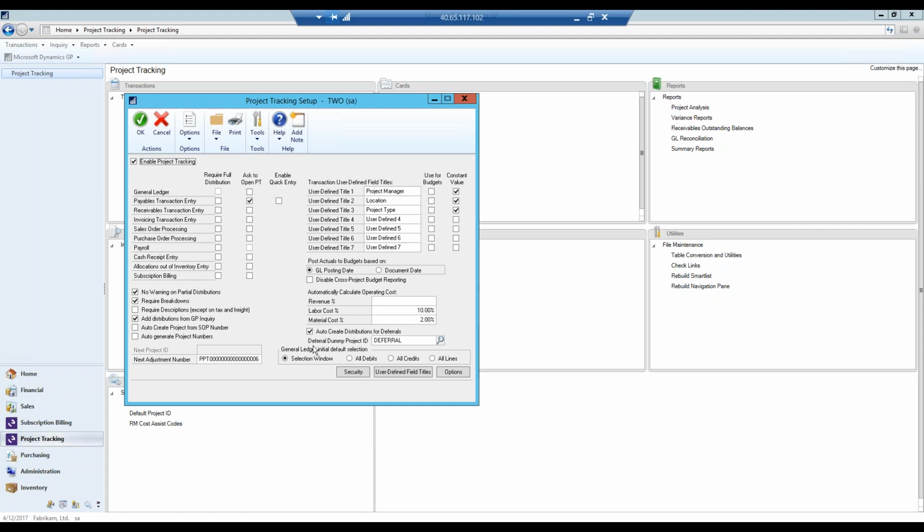So if you are using that module and you assign deferral at the transaction level, and then you assign that transaction to a project, we will allocate the project revenue or expense in the appropriate period. So we will piggyback on the GP transactions as far as allocating the revenue or expense over future periods.